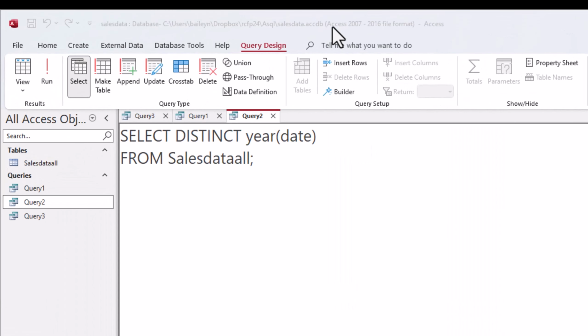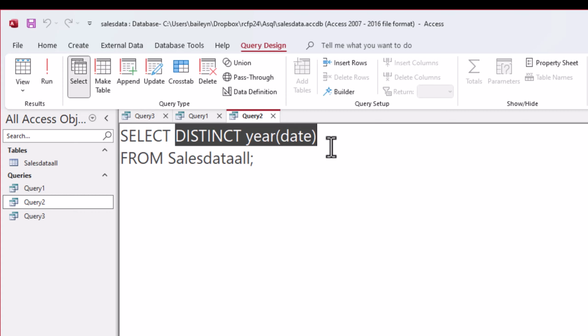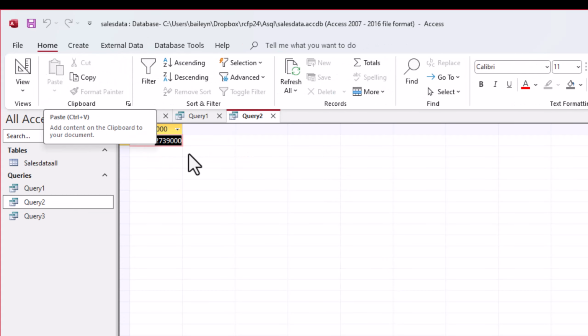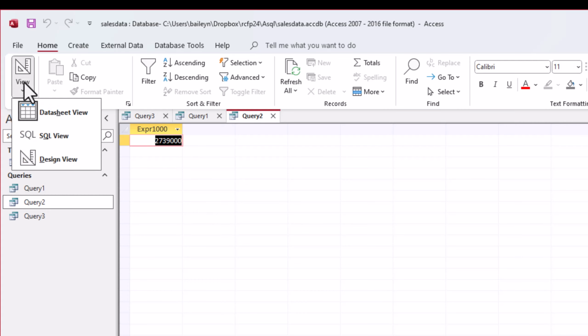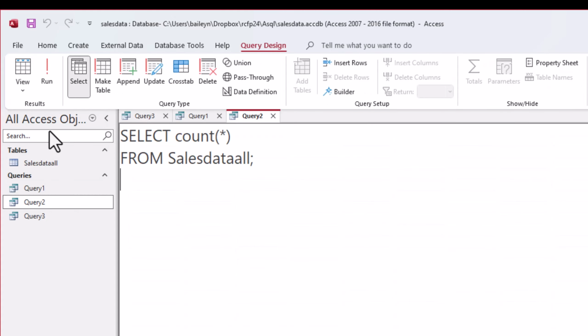Suppose now I want to know how large my table is in a data set. Like I want to know how many rows of data I have. I can't just go to the table and scroll down because these data sets might have millions and millions of rows, and it's not made to scroll to the end of a data set. So what we'll do here is count all from sales data all. And it tells me I have 2,739,000 observations, a good bit.